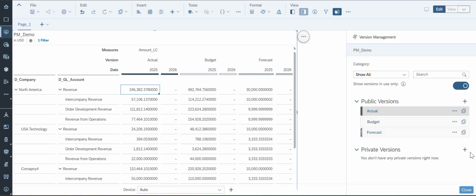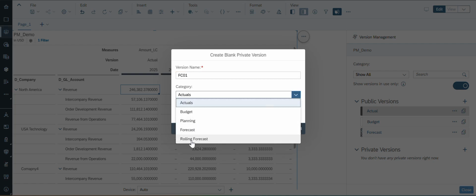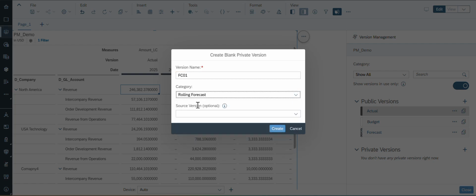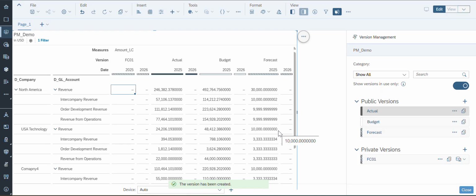Now I will create one more private version. It's forecast 01, and the category is rolling forecast. And this source version you can select. It doesn't copy the data, it will just copy all the dimension properties and any data locking properties. Okay. I will create. So now this FC01 is my private version. I am not going to publish it. Now we did everything.